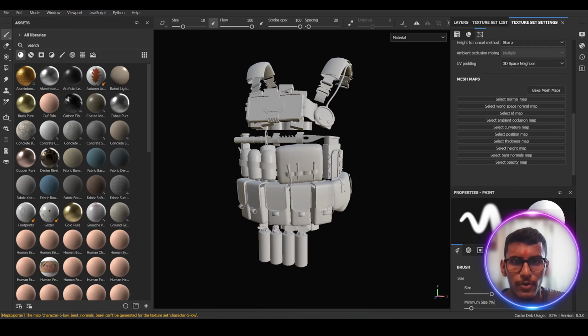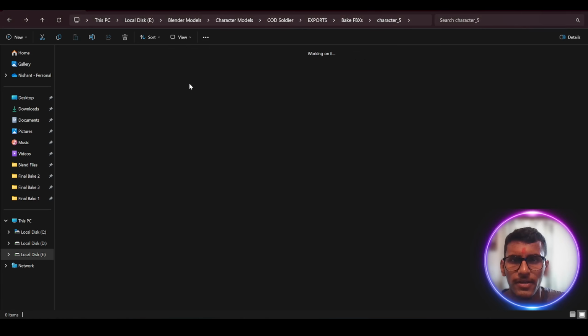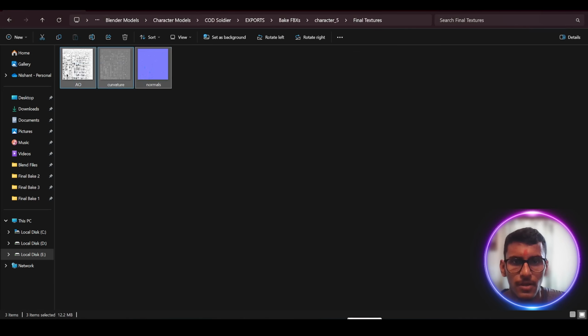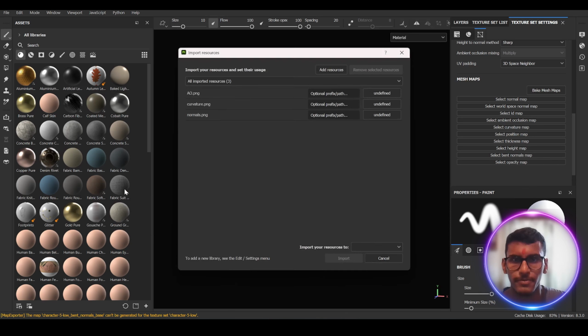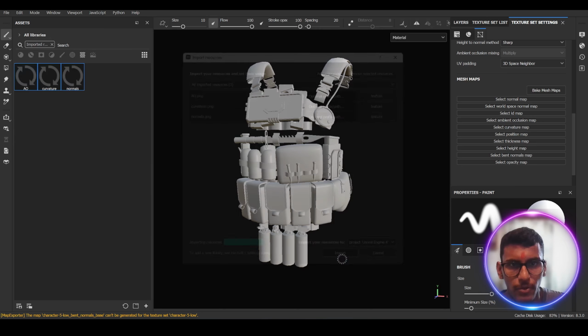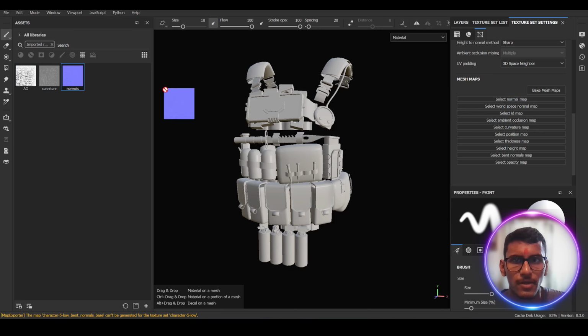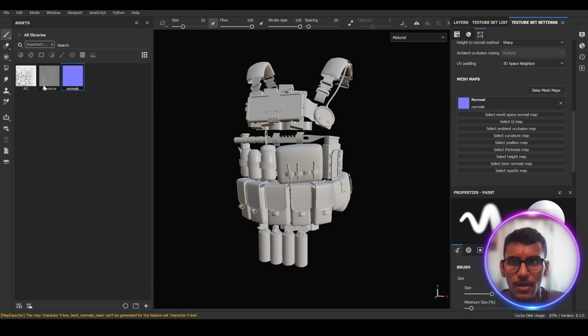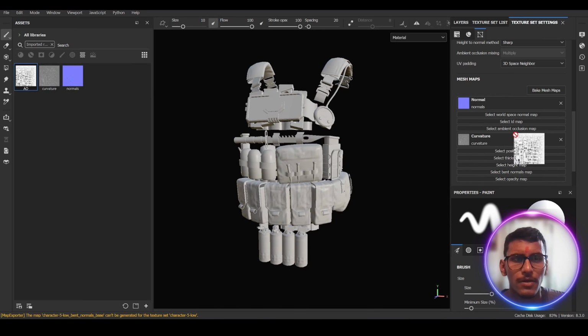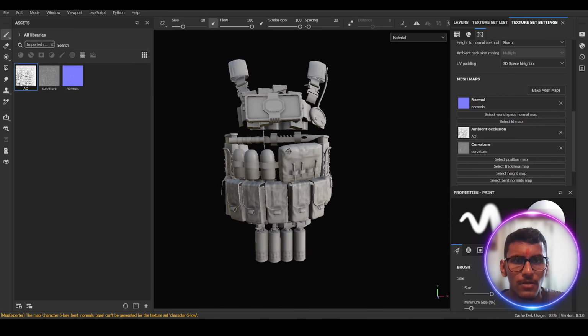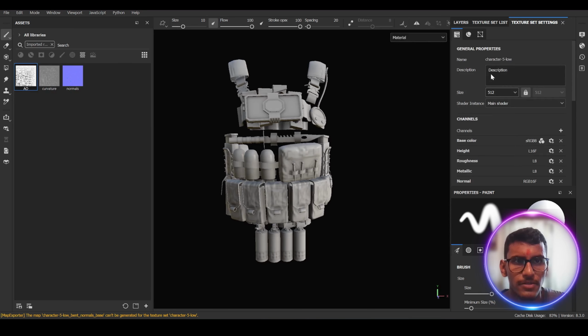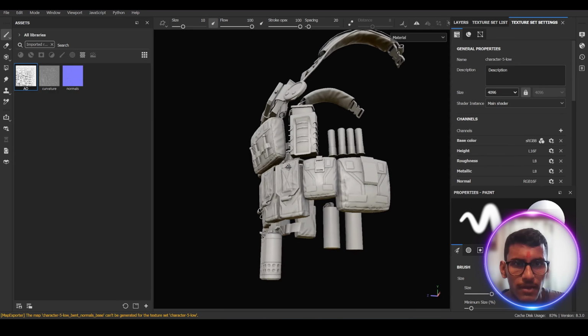I can now import them here. Now go to final textures, select all the maps, drag and drop them to Substance Painter. A menu will pop up, then define it with textures, select the current file and click on import. Now put the maps in the slots, and here we have ambient occlusion. Now I can just increase the resolution to 4K and you can see we have a nice bake.